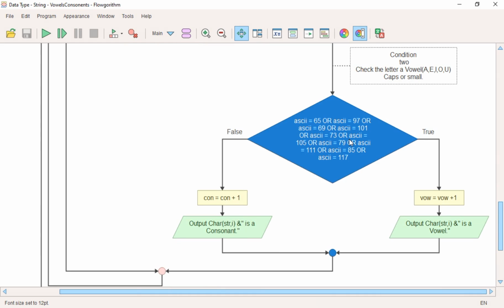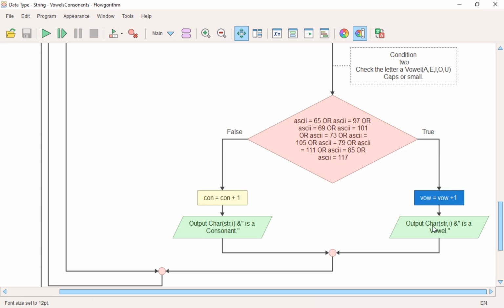Condition 2 checks if the value is equal to ASCII values of A, E, I, O, U, both capital and small ones. If the code is in that range, the true division is executed. The assign shape increases vowel count by 1. The output shape prints the vowel by narration.